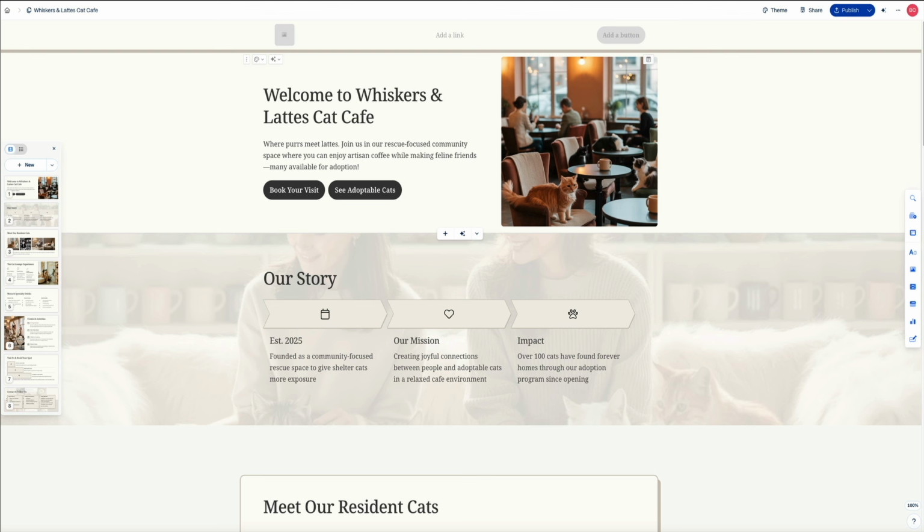Now that your web page's structure is in place, let's walk through how to customize it. As you saw, Gamma offers a wide variety of pre-designed themes, but it also gives you the power to fully personalize the look and feel of your site so it matches your brand or visual style.